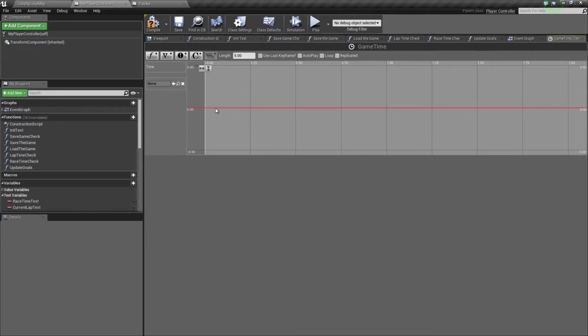We're going to hold down Shift on our keyboard and left click to create the first keyframe. We're going to hold down Shift again and left click to create the second keyframe. For the first keyframe, go ahead and select it, and then up at the top, we can specify what the value should be there. For this first keyframe, we're going to set time to 0. We're also going to set the value to 0. So when time is 0, value should be 0.